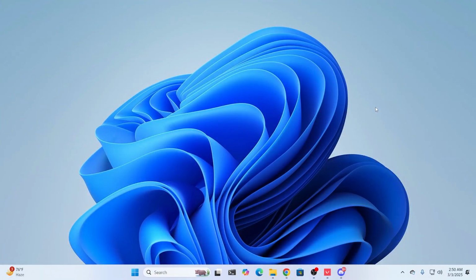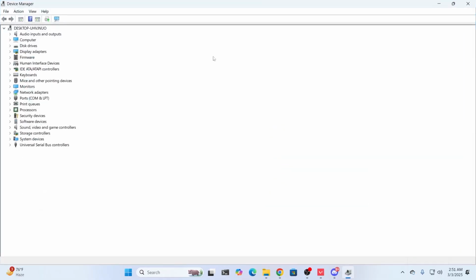But if it's still occurring, what you need to do is just update your printer drivers. For that, just right click on your start button. Then just go to Device Manager. Just expand this. From here, go to Printing Queues. Right here, print queues, just expand this.